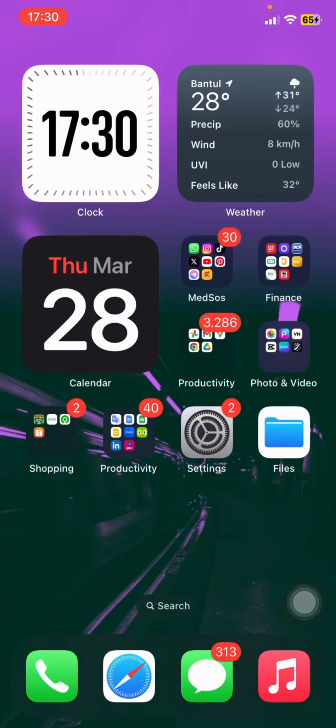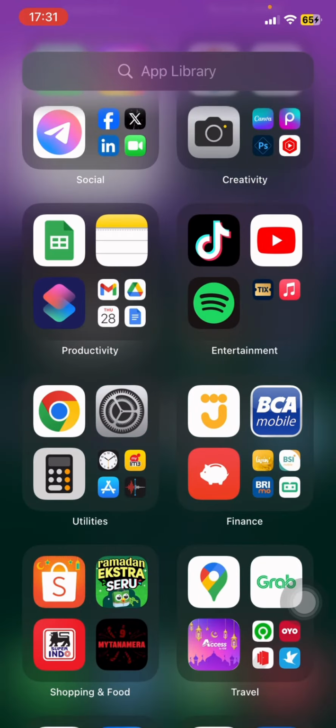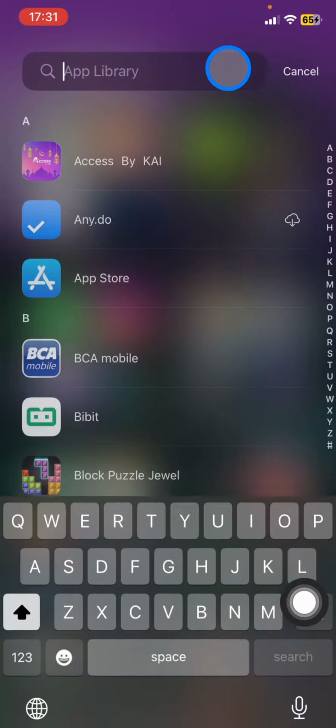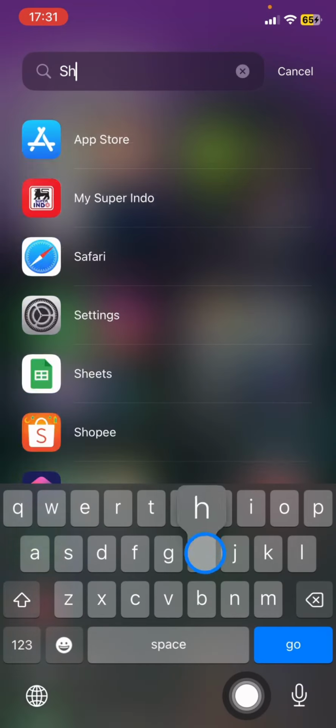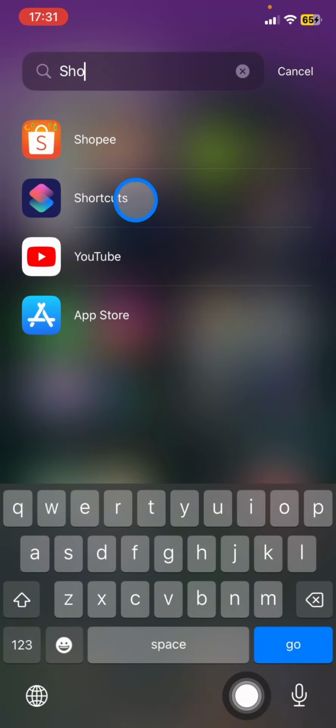So in this video, I would like to show you how to lock an application with passcode or Face ID. To do that, we need to open the Shortcuts application. Open your app library, and then just type Shortcuts in the search bar. Whenever you find it, just click it.